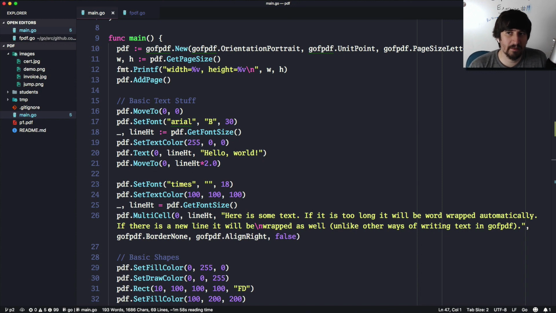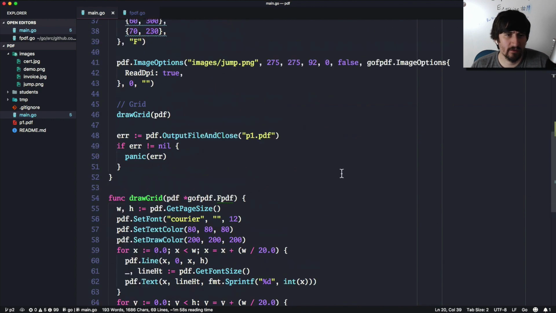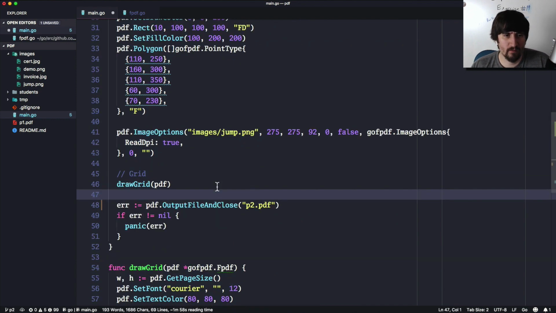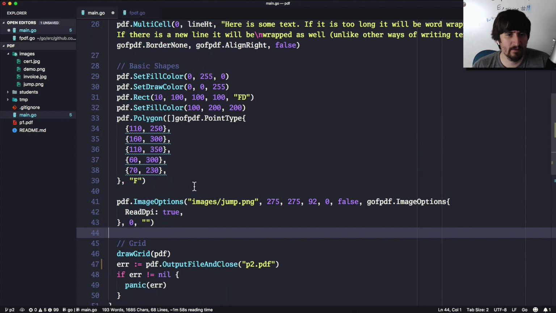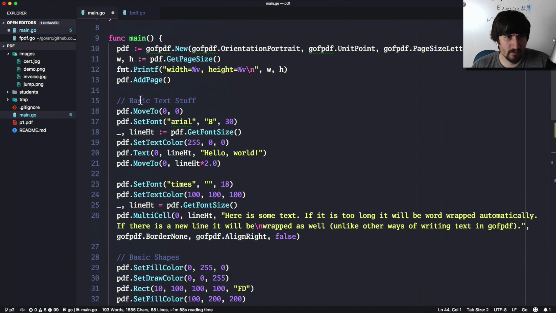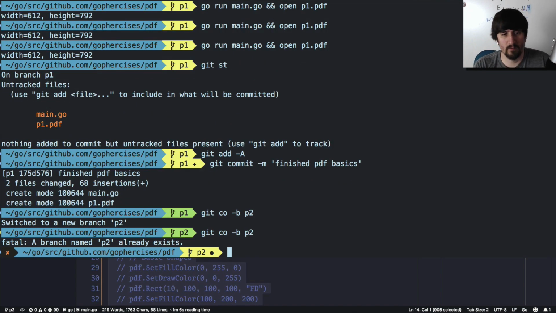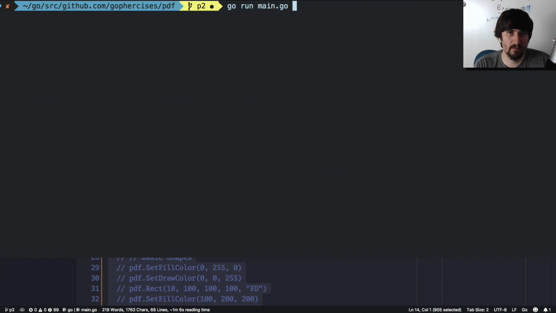So in this next video, we're going to be taking the same package, the gopdf package, and we're going to be trying to create the start of an invoice. So we're just going to mostly focus on the top banner, and I might end up redoing a couple things that the package or the library could already do for us, but that's fine. So the first thing is I'm going to make this p2.pdf. I don't want to mess up what we have. And then I'm going to come through here and just comment out everything we have. I didn't want to do that. I want to go run main.go and open p2.pdf.